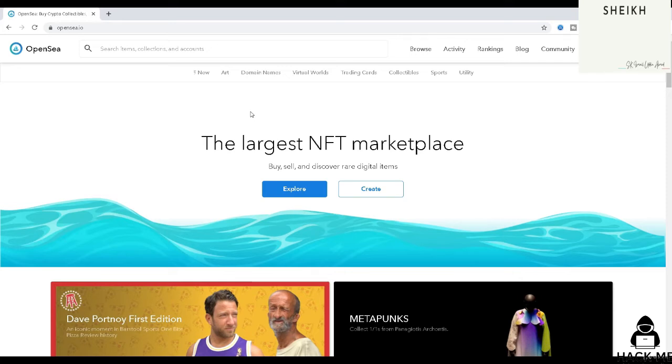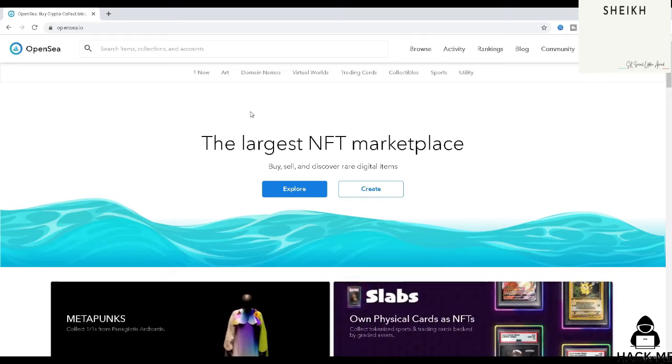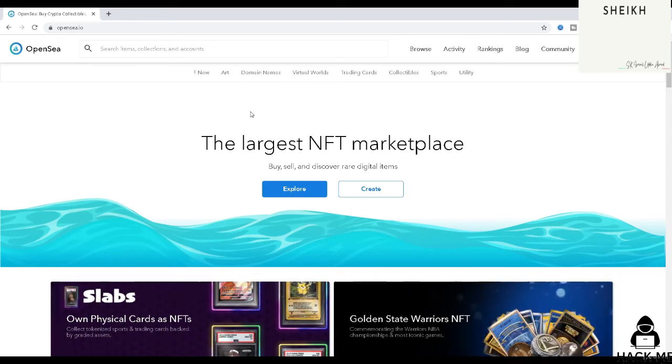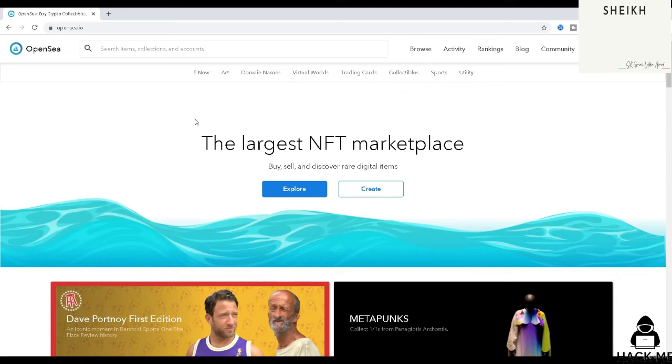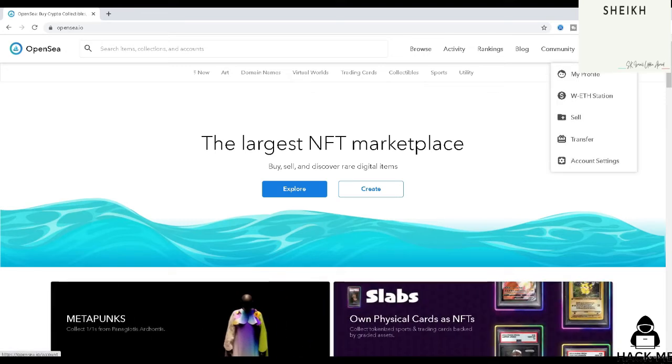That does not mean that you should not look at maybe listing on Rareable or Mintable, but I want you to understand that OpenSea is the largest NFT marketplace. And they're not just saying that, they really do have the largest selection, and you will get most sales coming from OpenSea. So just to put in context, what I'm going to do right now is I'm going to go into my account. You know how I'm going to do that.